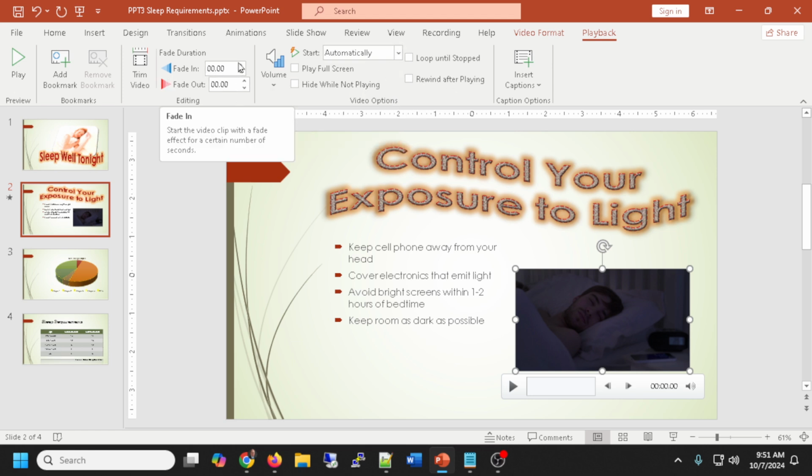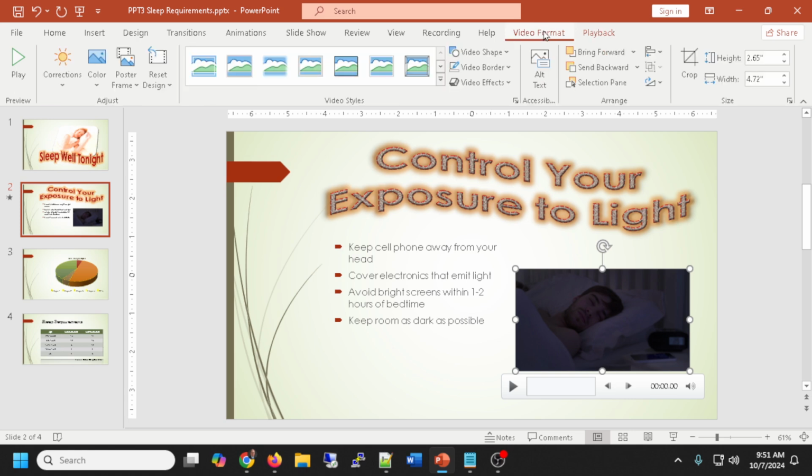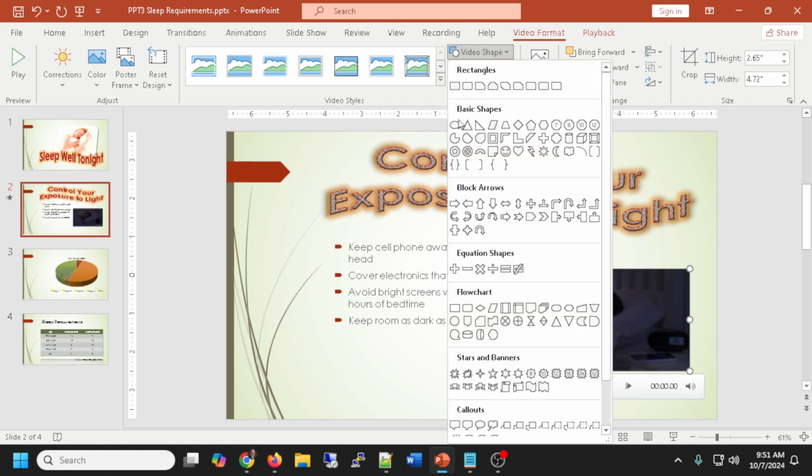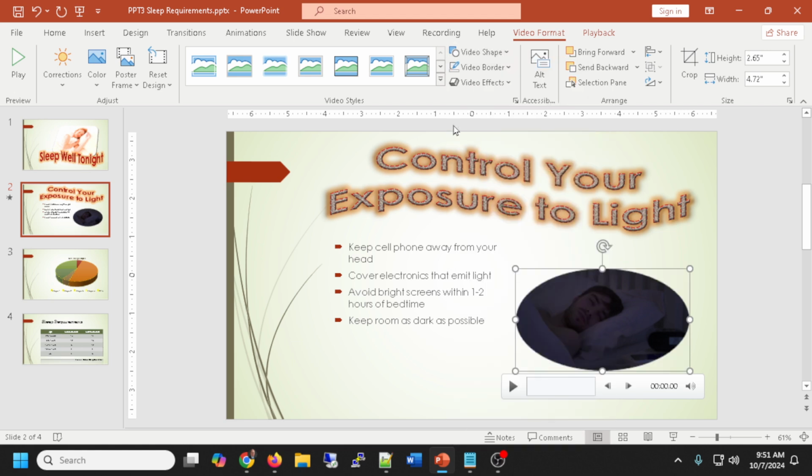I can add a fade now. I think I'll add a little fade to see that effect. Fade in and fade out, half a second. And on the format of the video, we can apply a shape to the format. How about, will oval work? Yeah, oval will work. I can also apply a video effect to that.